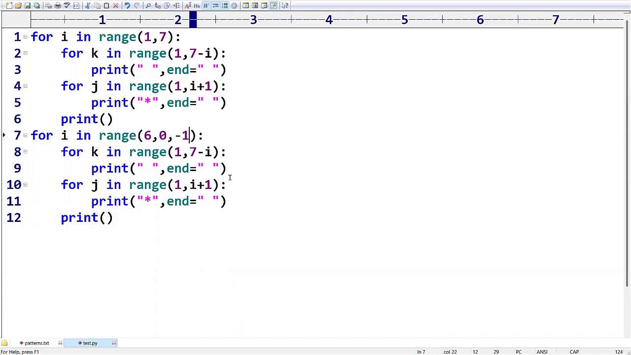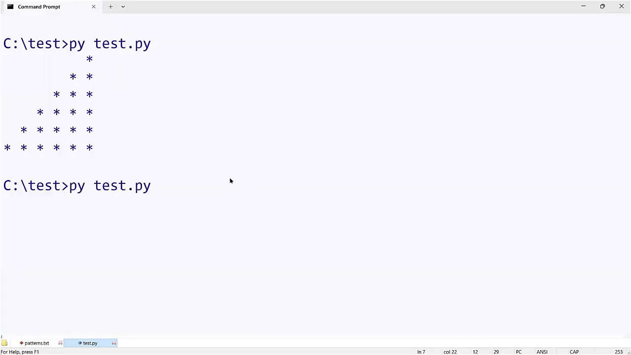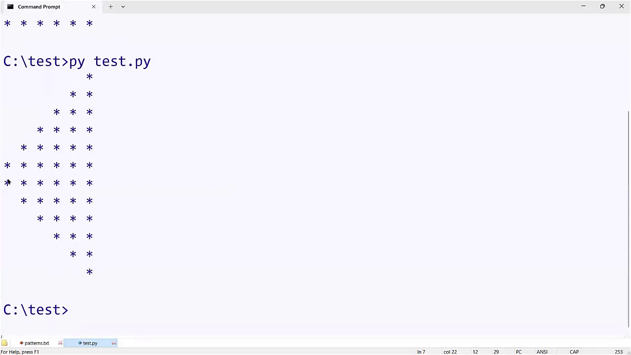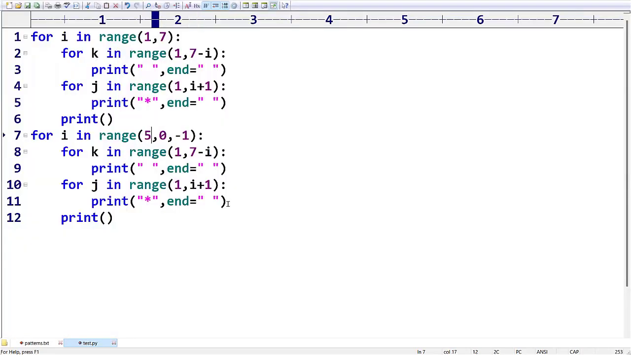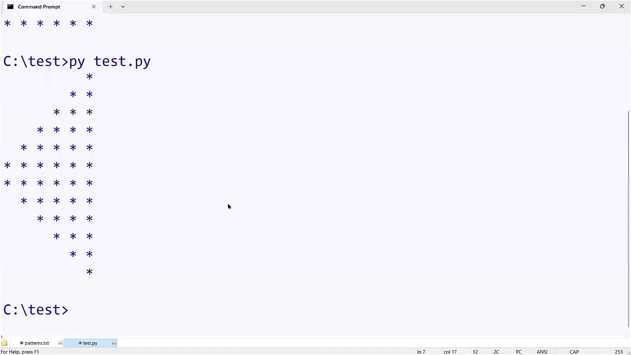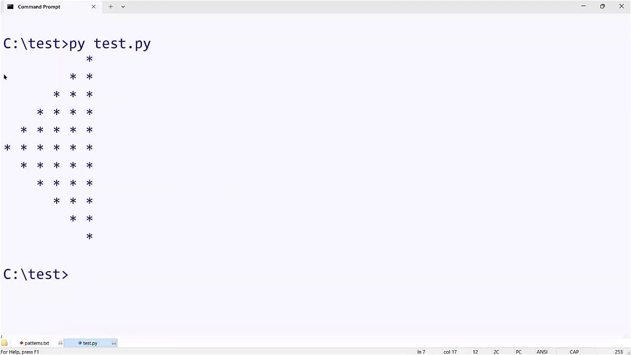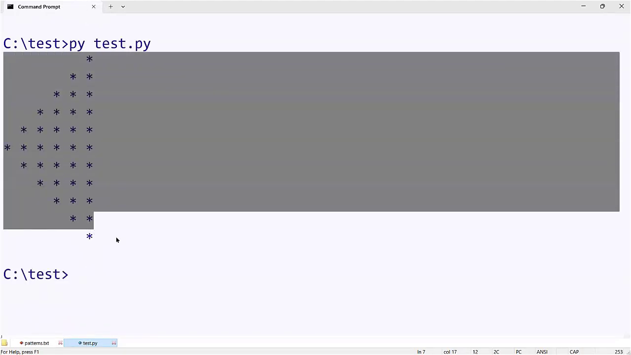6 to 0, step value is -1. So what will happen? We are getting it like this, but here we have 2 rows with the same number of stars. If you want to eliminate one, we are just going to take 5. So what will happen? We are going to get perfect stars like this.